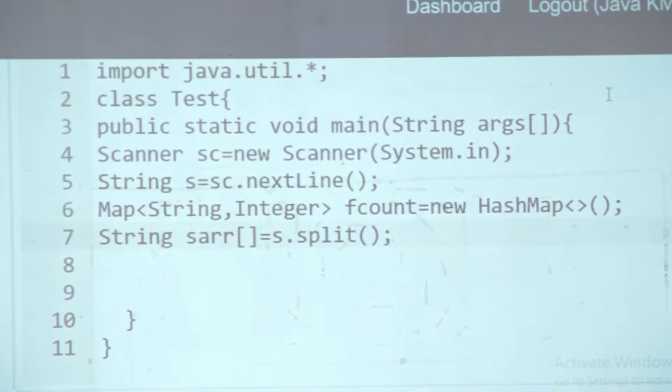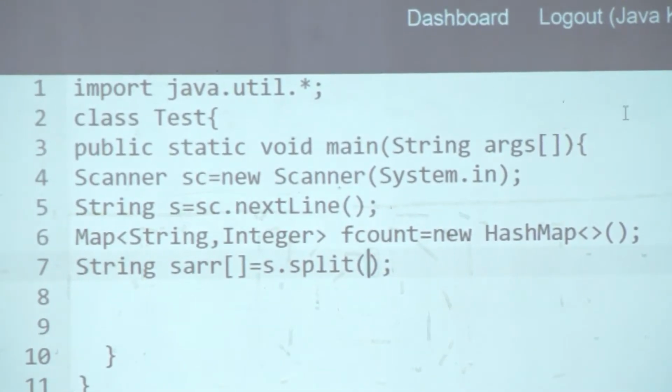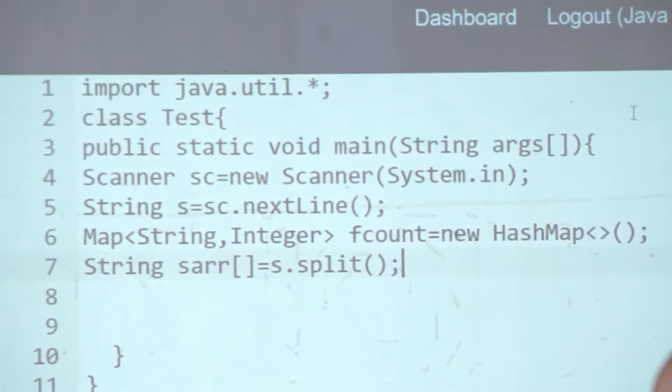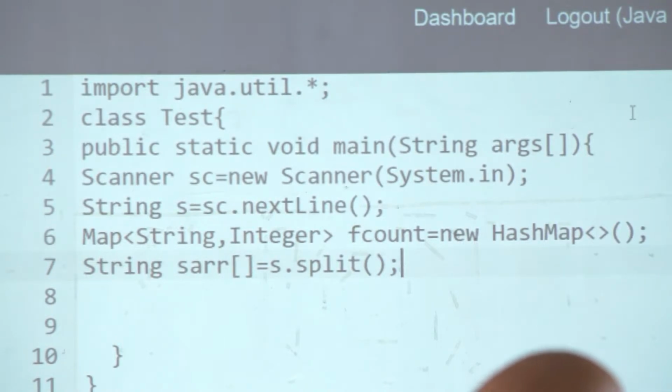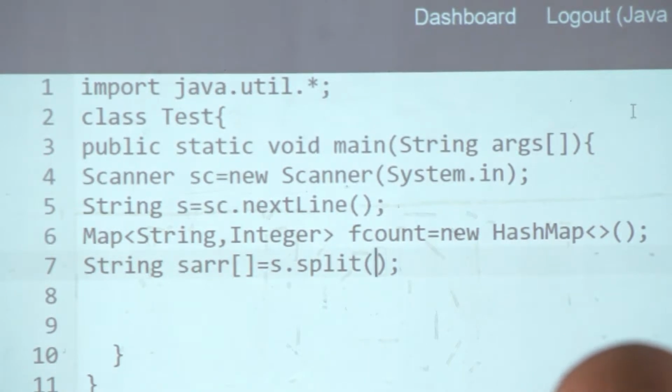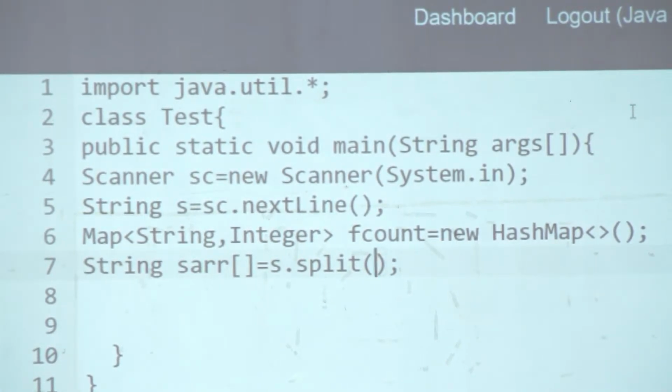Remember, split needs a delimiter. In our case, the delimiter can be a blank space, or you can even give a regular expression as a delimiter. Or just split will also work because the default delimiter is space. If you want comma, then you have to give comma. If you want colon, if you want the bang, you have to give all those delimiters in the brackets, in that quoted string. So I have managed to split the string into words. Those words are sitting in SARR.